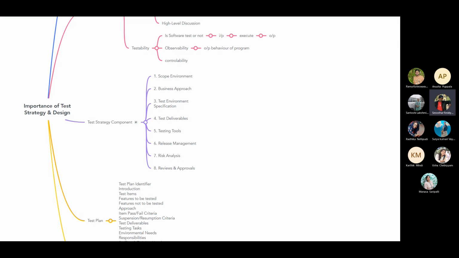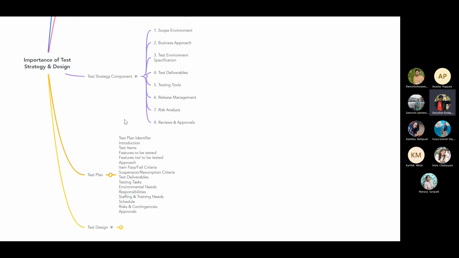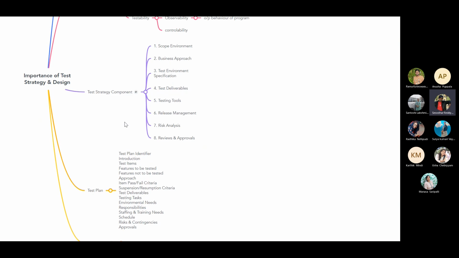But in a smaller organization, where only one or two projects are covered, the test plan will be included in the test strategy document. So these are some important key artifacts regarding the test strategy component.